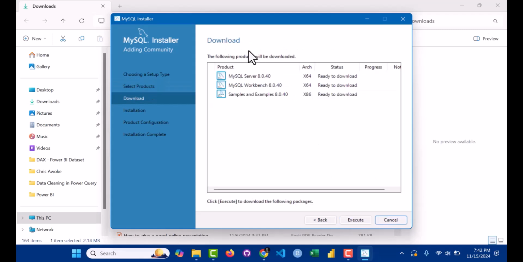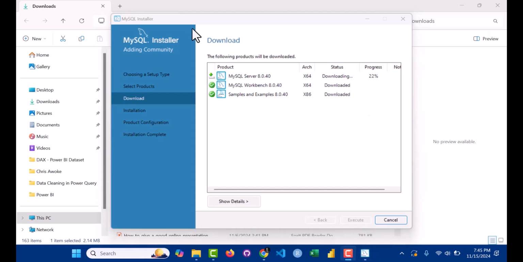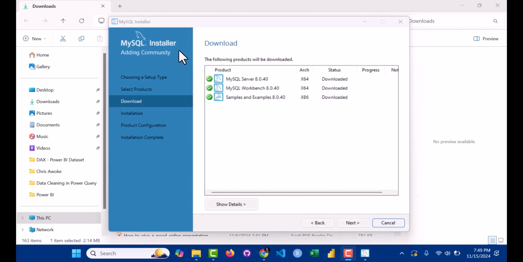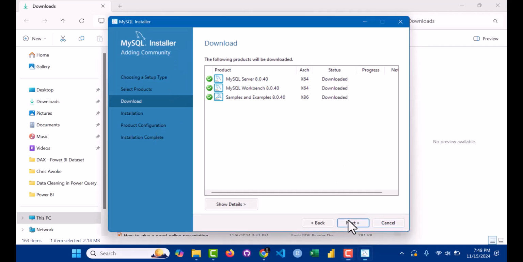Then it says the following products will be downloaded. Execute that. Then I will allow it to download. You're going to see the progress in this section. You can see it's now downloading, right? So kindly, patiently wait for this process to get done. It's almost done. Now it's done downloading. I'm going to click on next and the installation process will begin. So click on execute. Just give it some minutes and allow the installation process to be done. It doesn't take so much time.